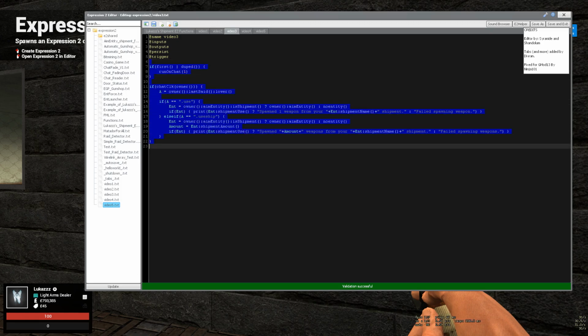Yeah, if you don't know how to use this, you can. I'm not going to explain it in this video because this is just to show the add-on, but you can go on a lot of tutorials that show this. So basically, what it does is that if you type .use in the chat, it is going to use the shipment.